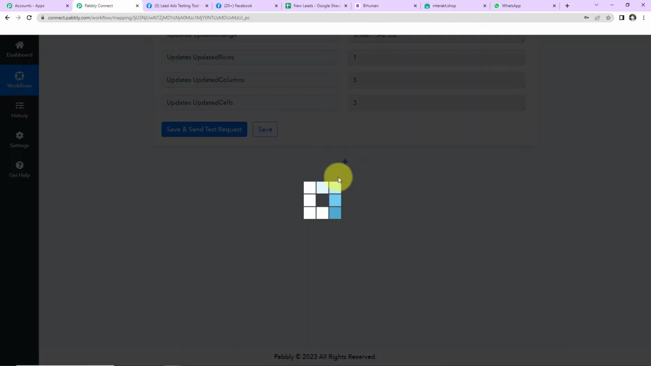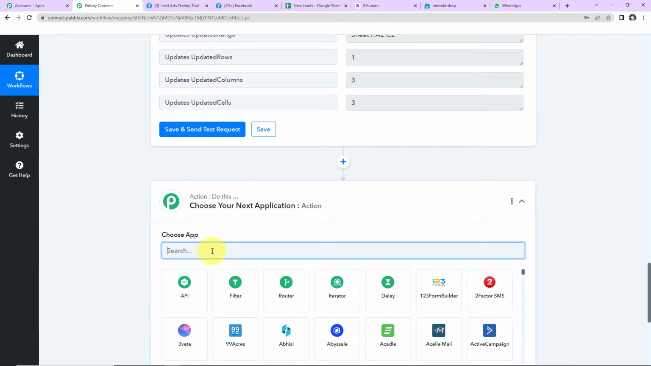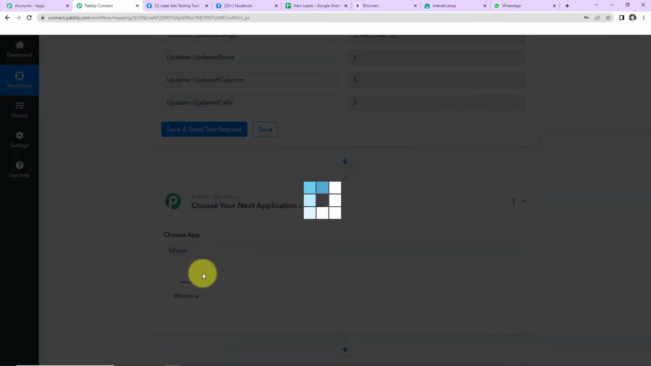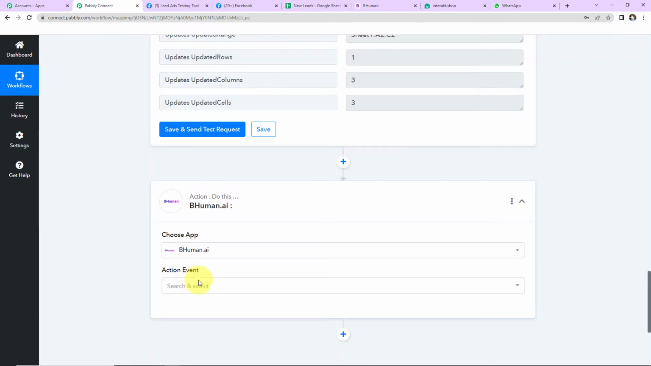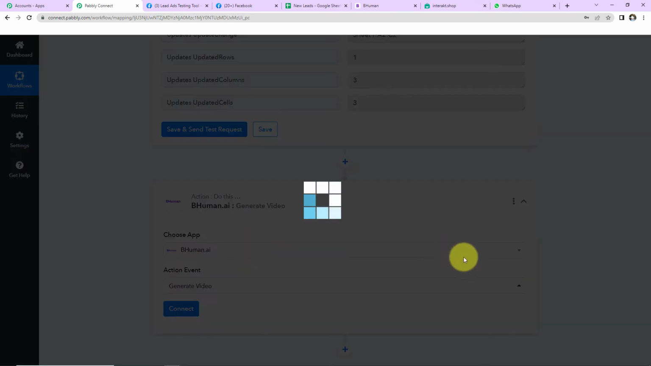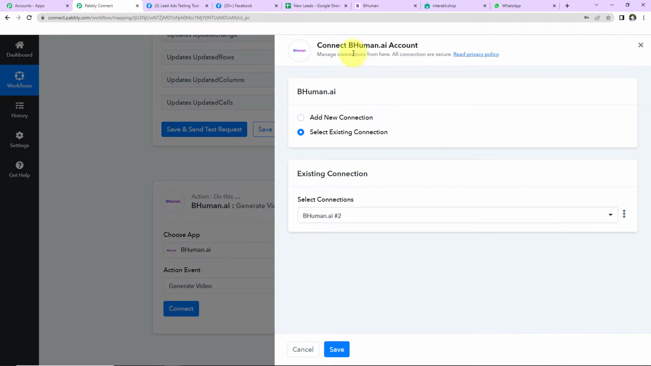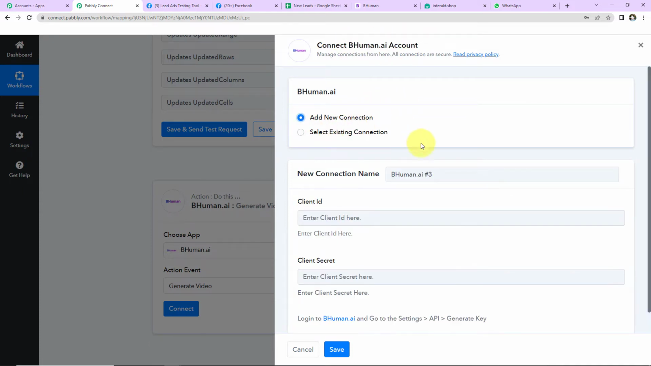So here I'm going to use an application which is BHuman.ai. So let's look for the same. Here it is. And now the action event here would be to generate video. Let's click on connect. So here Pabbly Connect wants to connect itself with BHuman.ai account. Let's select add new connection.